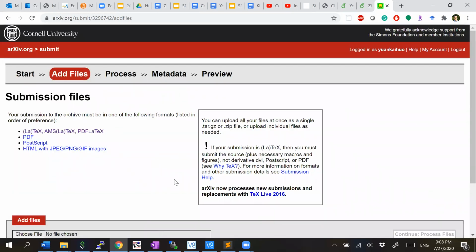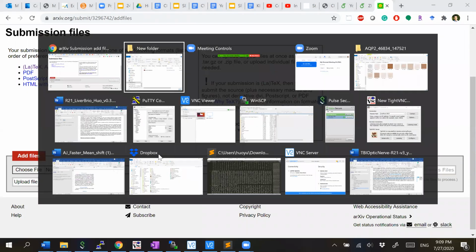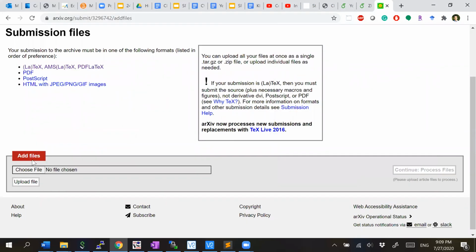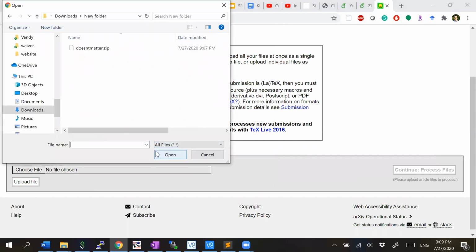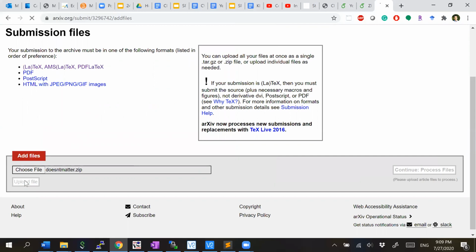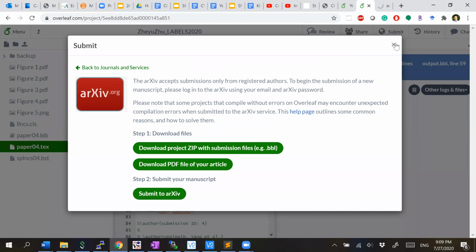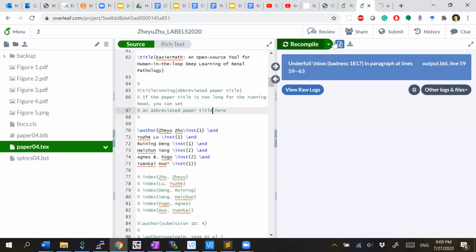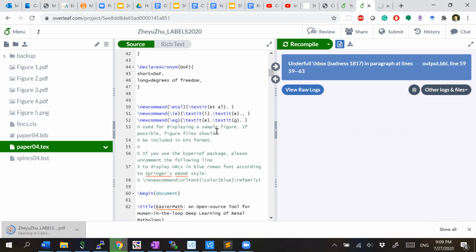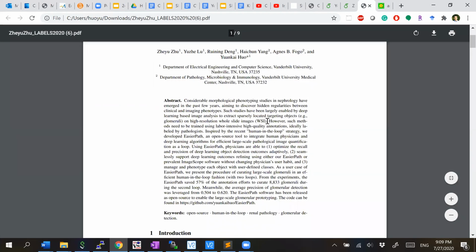Here is a place where you can upload the file you just created. You can copy this, click choose file here, and click this, it doesn't matter, and upload it. Again, this step can take some time. When it is generating, we can go back to here and download the PDF, because we might need that for the upload purpose. All right, so here is the paper.